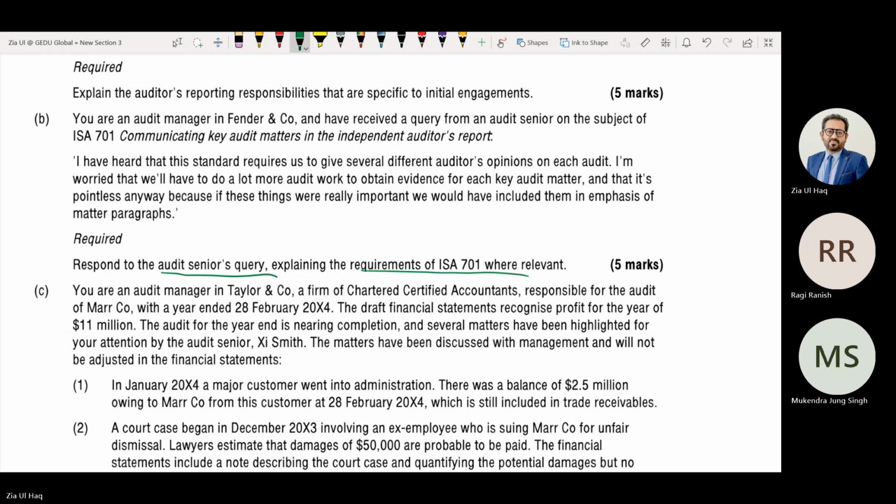Are these the 5 points we need to prepare? First, relating to several different opinions: No, our opinion will be one, on the whole financial statements, not separate ones on each key audit matter. Do we need to perform more work? No, our work will be the same that we perform normally. We just need to highlight our work relating to key audit matters in the audit report. It doesn't require performing more detailed work. The work that is required as per ISA, you will be performing the same work. And then under 3 points, we can differentiate between emphasis of matter and key audit matter.